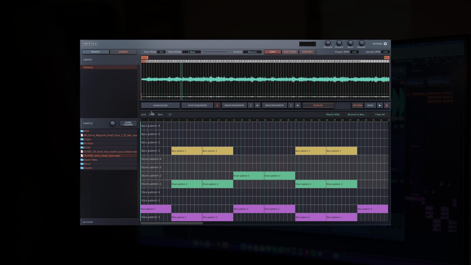You can also adjust the bar length and the zoom. To add in a pattern, all you do is simply click and then drag the value for how long you want it to play, and to erase that, you simply right click. If you want to start from a blank canvas, you want to hit Clear All.